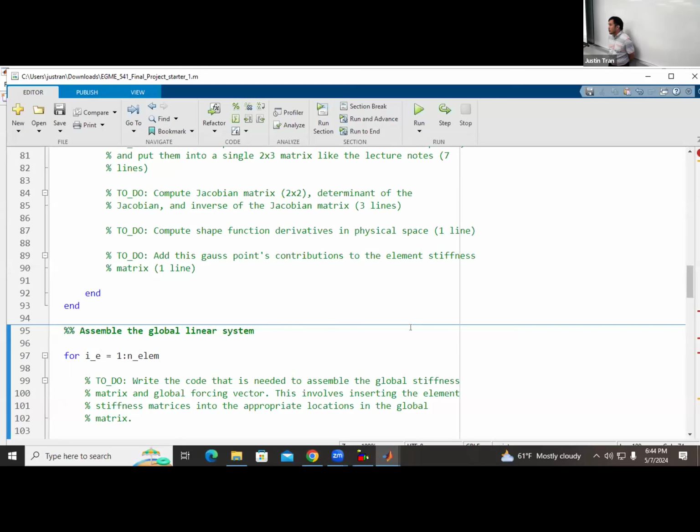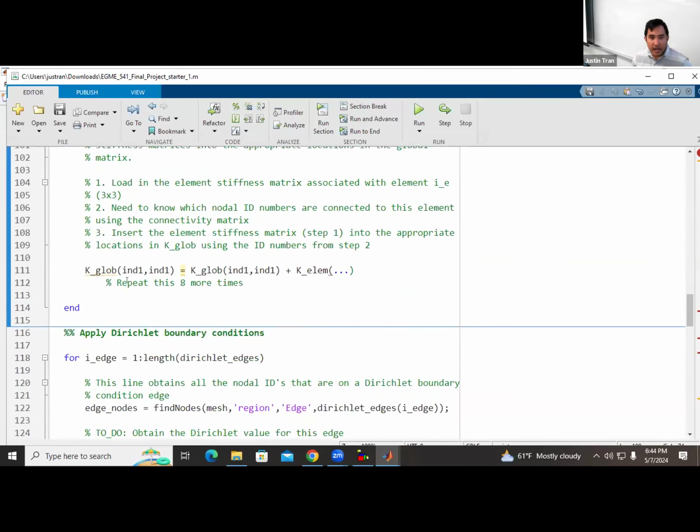Those nodal IDs serve quite a few purposes. For our assembly, the ID numbers also refer to this exact row and column. So the IND1 you compute in the connectivity matrix, we're adding this to the IND1 row and the IND1 column. So that ID number also corresponds to the same row. That's a lot easier than I was thinking. Okay, I think I got it. Thank you.